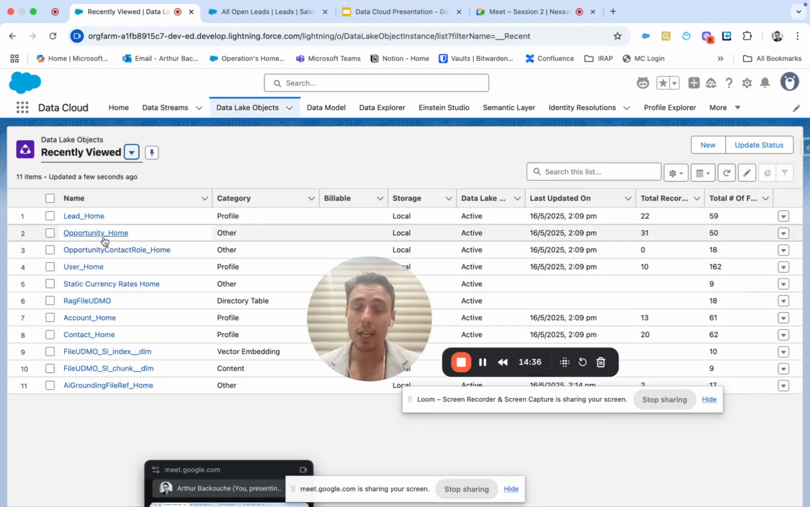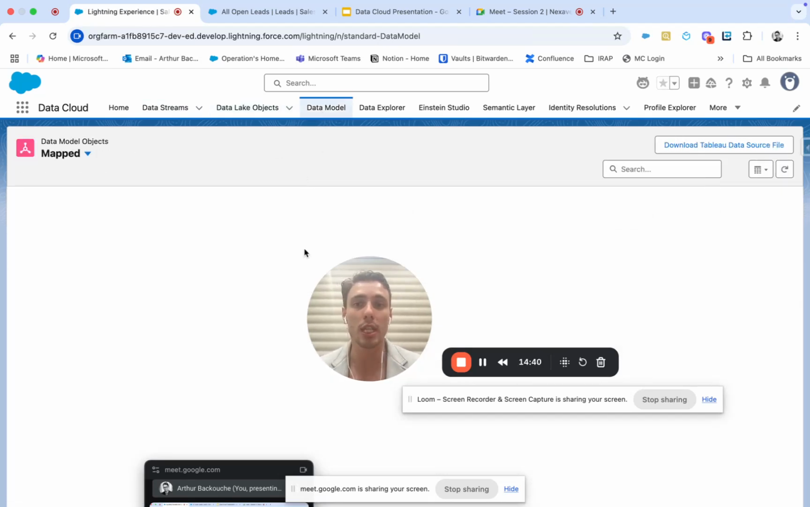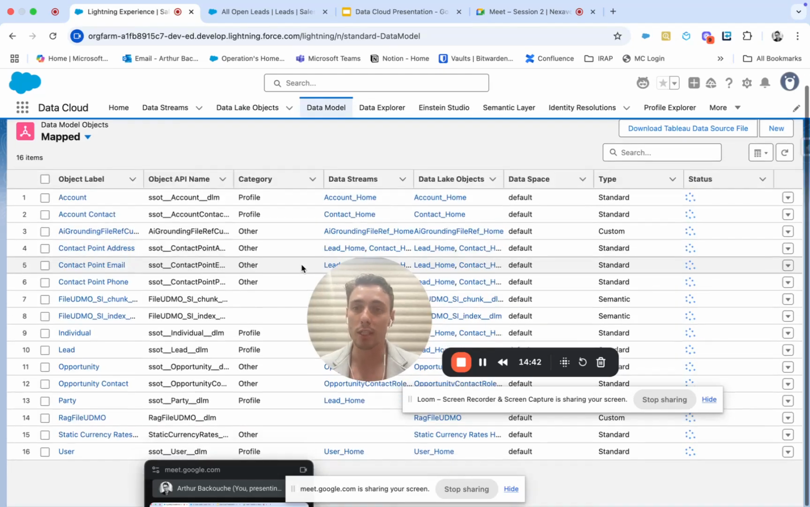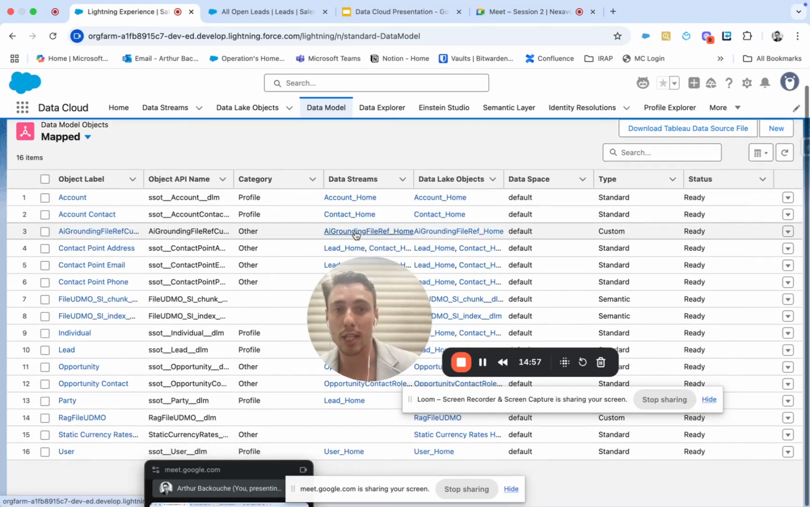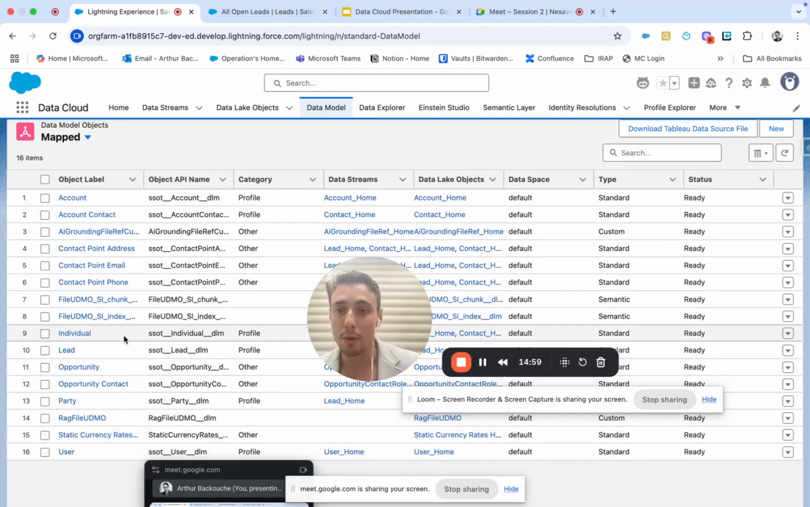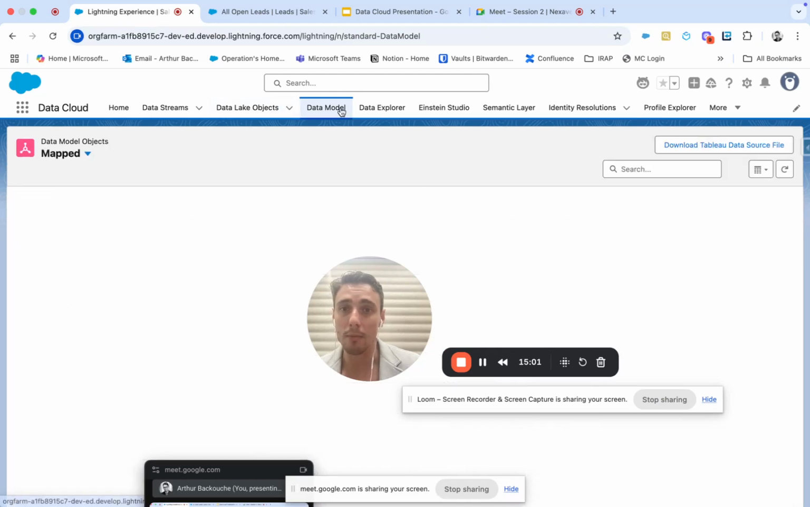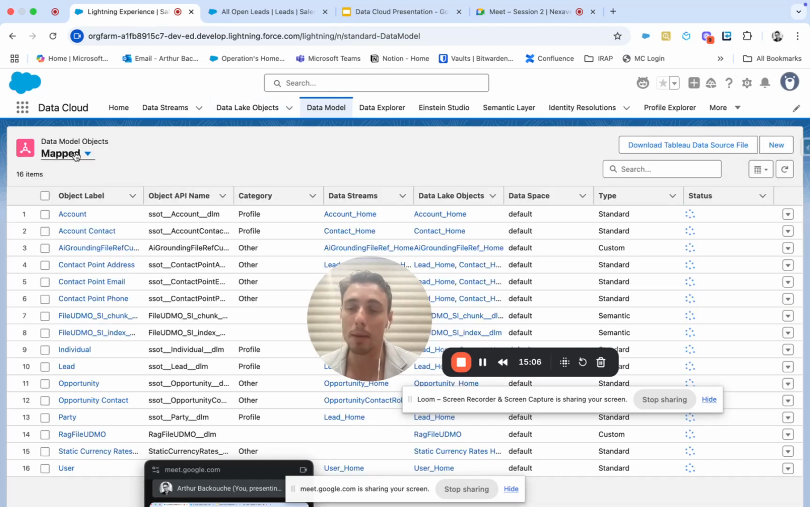So our data lake object is created here for lead. And now what we will be able to see is our data model object. When we do the mapping of the fields between the data lake object and the data model object, Salesforce Data Cloud will populate this data model object and make them available. As you can see here, we have the list of the data model objects from Data Cloud that are currently in use, the ones that are mapped.